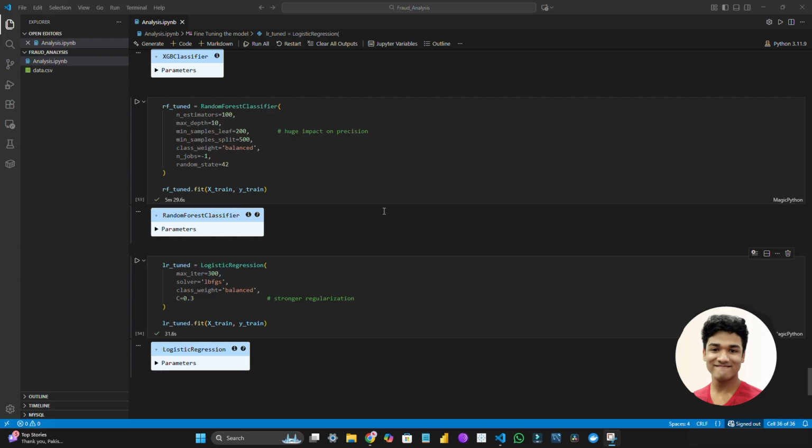Then I train it. rf_tuned.fit(X_train, y_train). Logistic regression fine-tuning. Finally, I tune logistic regression. class_weight equals balanced ensures fraud cases influence the decision boundary more. C equals 0.3. This controls regularization strength. Lower C means stronger regularization, which means a simpler model. This helps prevent overfitting and reduce false fraud flags. Then I train it. lr_tuned.fit(X_train, y_train).